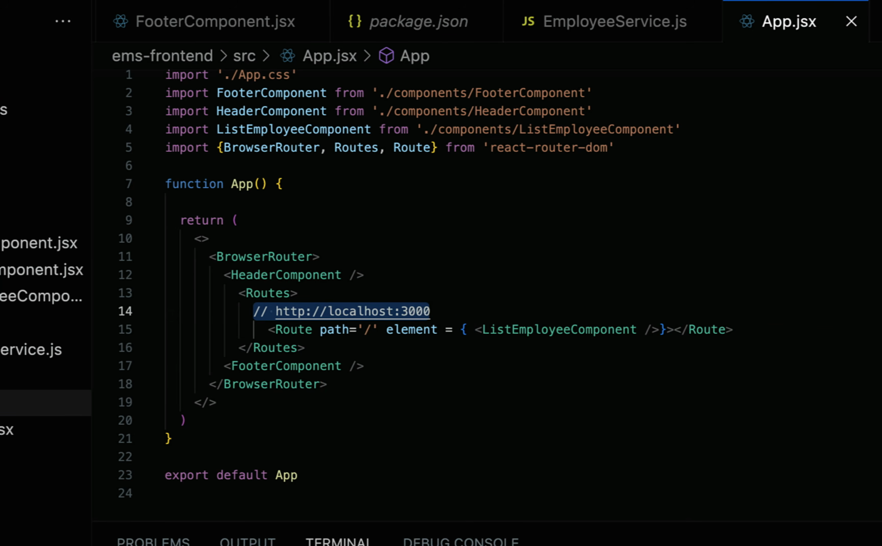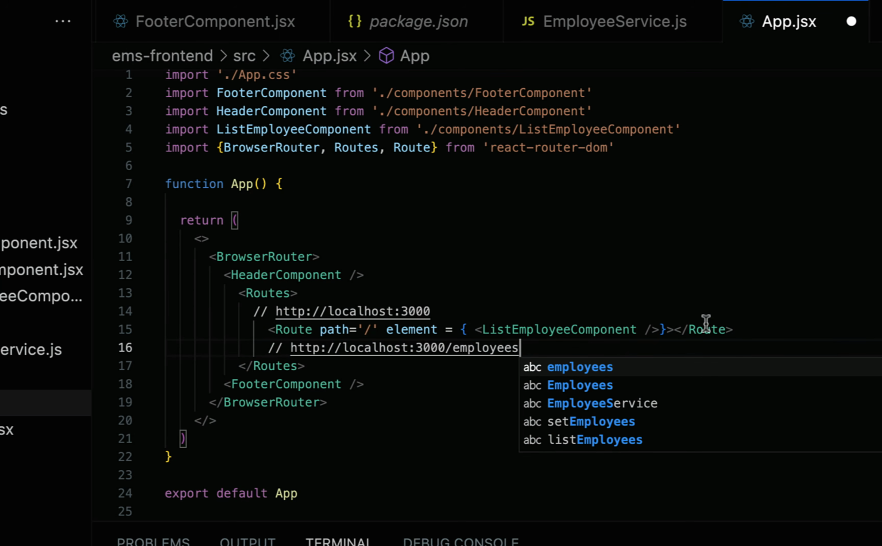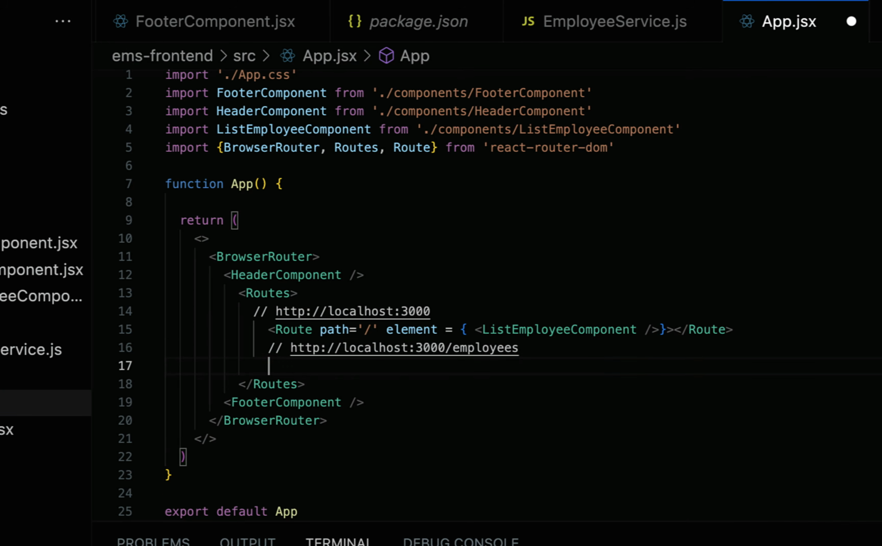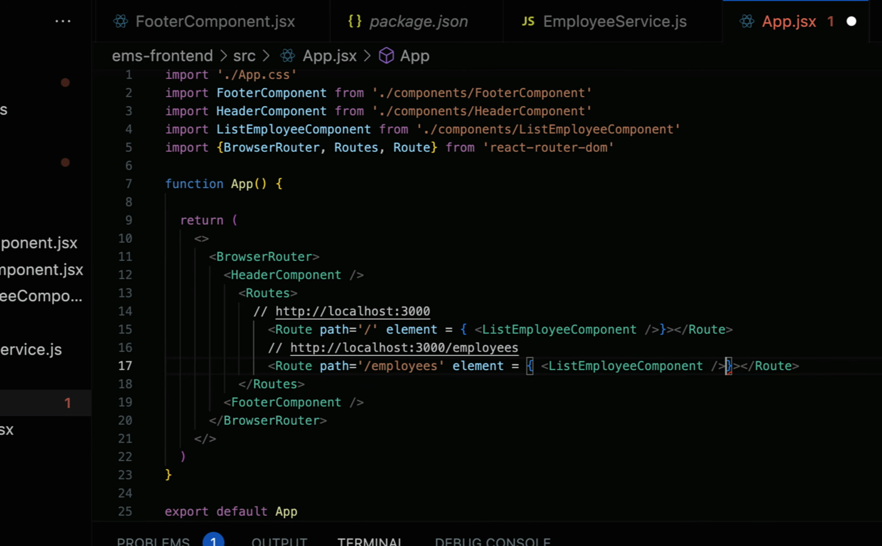Well, let us say if user enters the URL something like this in the browser, localhost 3000/employees, then we have to display the list employee component, isn't it? So here let's configure the route for the same, path /employees, and the corresponding component name, that is list employee component. Alright, so whenever user hits this link in the browser, then the list employee component will be rendered.